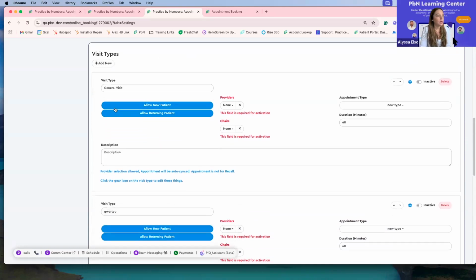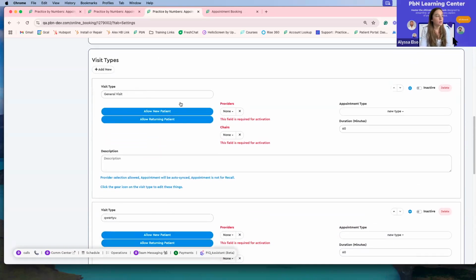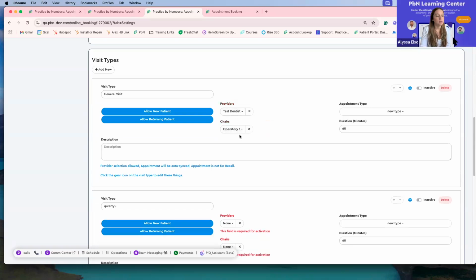So let's see, right now we have a general visit. Here you can choose whether this is for new patients only or for returning patients as well. So if they're both selected in blue, that means both kinds of patients can book this appointment. Next, we'll select which provider is able to take this appointment. We'll select our test dentist, and then you can see his operatory is already selected.